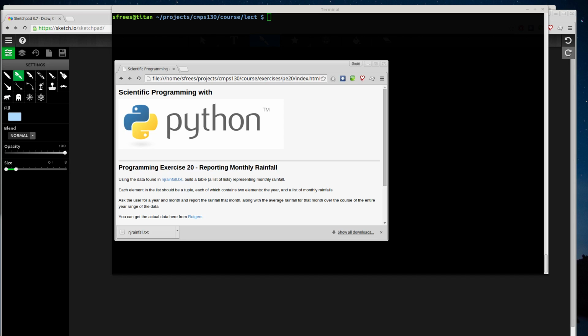All right, so at this point in the course, we've learned enough about lists, tuples, loops, functions, reading from files that we can start to combine them into creating a little bit more useful, more interesting programs. And we're going to, in exercise 20, start processing a text file containing data. So in this case, it's going to be rainfall data for the state of New Jersey over the last 120 or so years. And this is data that was compiled by Rutgers University, and it's publicly available.